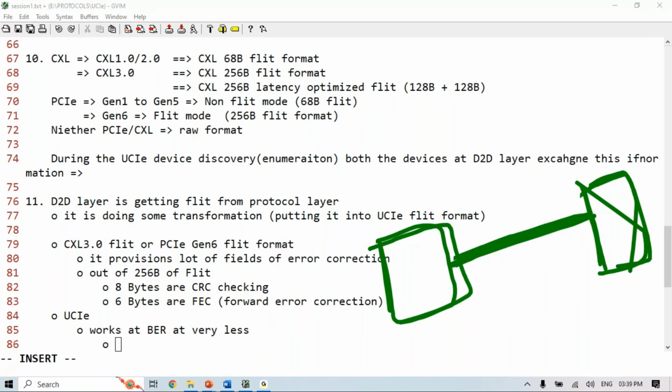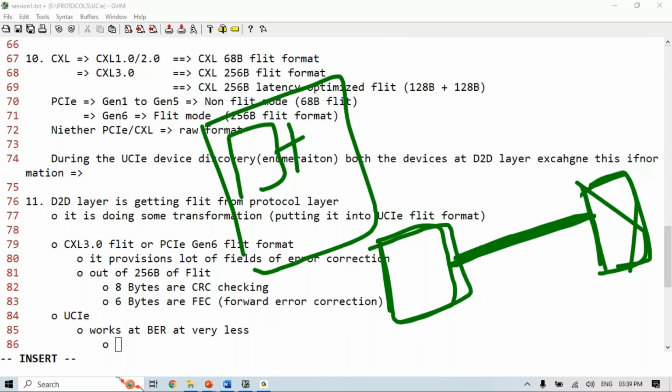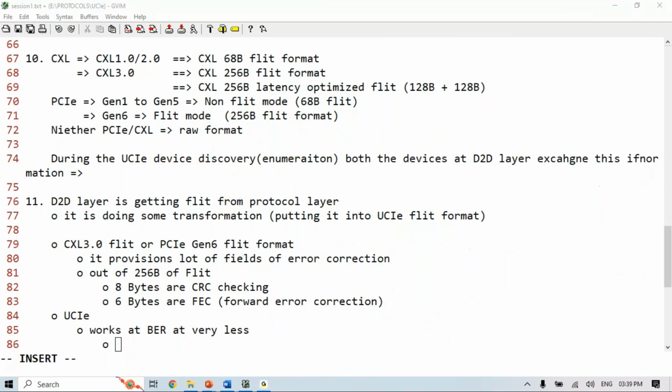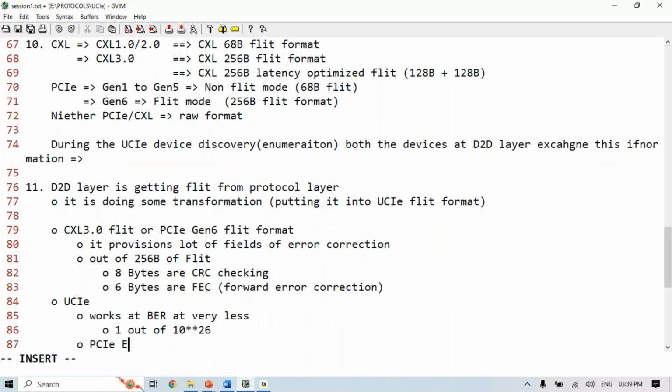When there is a long connection, there's a provision for some failures, some error rate to happen. Whereas the chiplets we are talking about are tightly coupled on a package, so the connection length will be much smaller. Given all that, bit error rate is very low. They are talking about a bit error rate target of 1 out of 10 to the power of 26, whereas the PCI Express bit error rate target is 1 out of 10 to the power of 12.